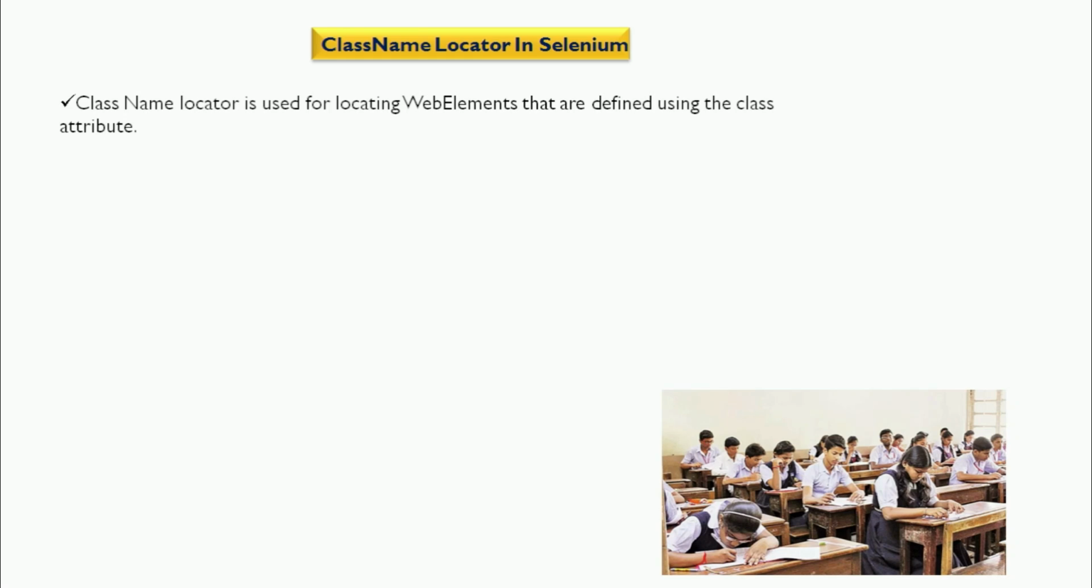So in this lecture we will understand the class name locator in Selenium, what are the conditions where we should use the class name locator and what are the conditions where we should not use it. What are the advantages and the disadvantages when we are using the class name locators. I will explain each and everything about the class name locator in Selenium.